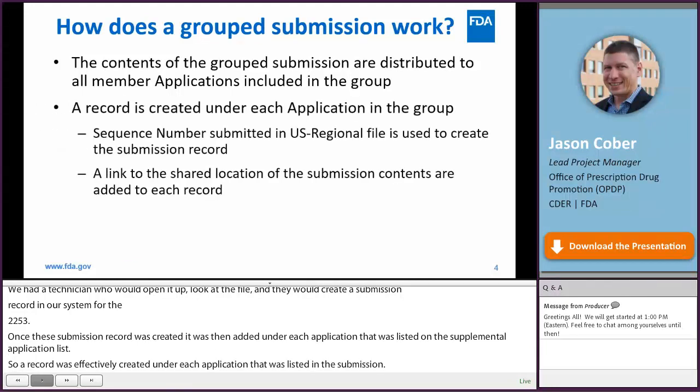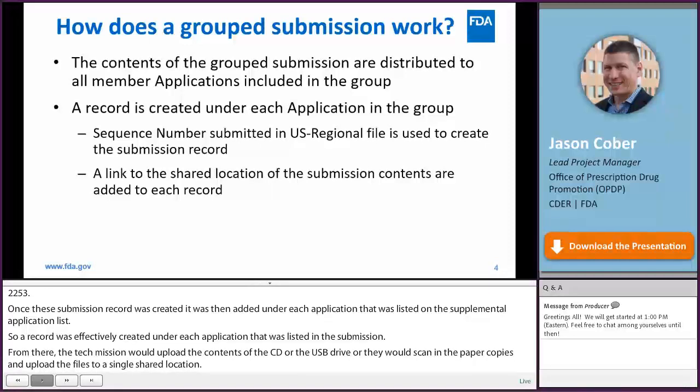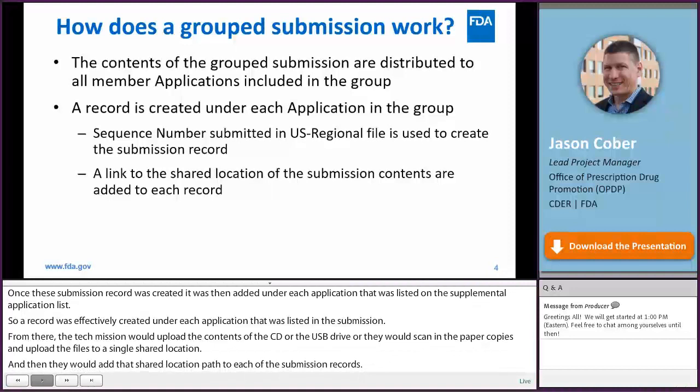So effectively, what we're talking about here is a single record created under each application, but the file path, or at least in this case, the single physical file, was distributed to each application in the group.